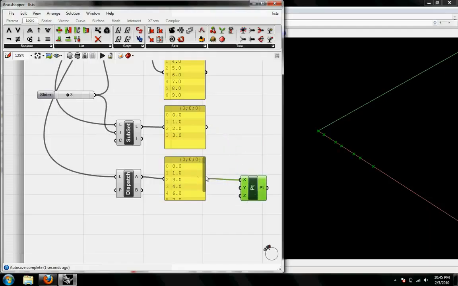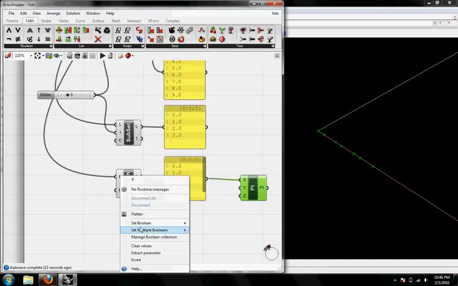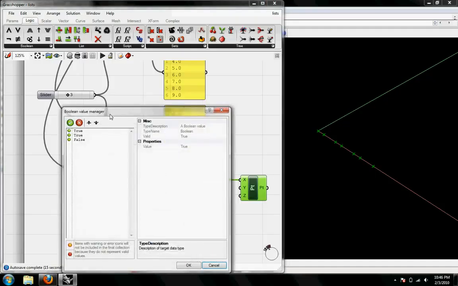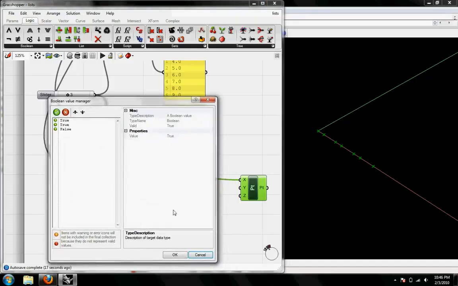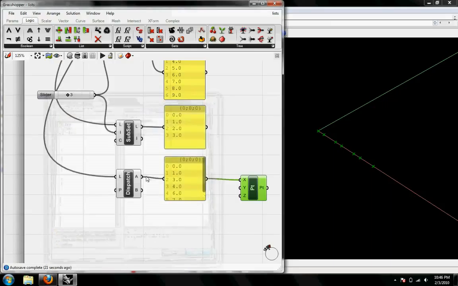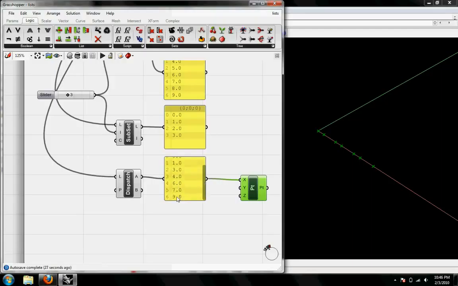Dispatch only takes out the items that you want based on a Boolean pattern. So here I've taken the Boolean pattern and edited it with right-click, Manage Boolean Collection, and I've said true, true, false, and that will be the pattern here. A returns true, B returns false. So here's 0, 1, 3, 4, 6, 7, and 9, 10 if we had one. And those are the true integers.